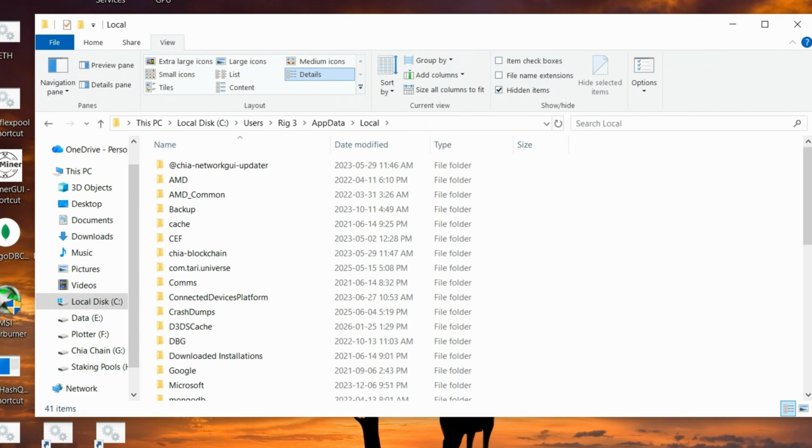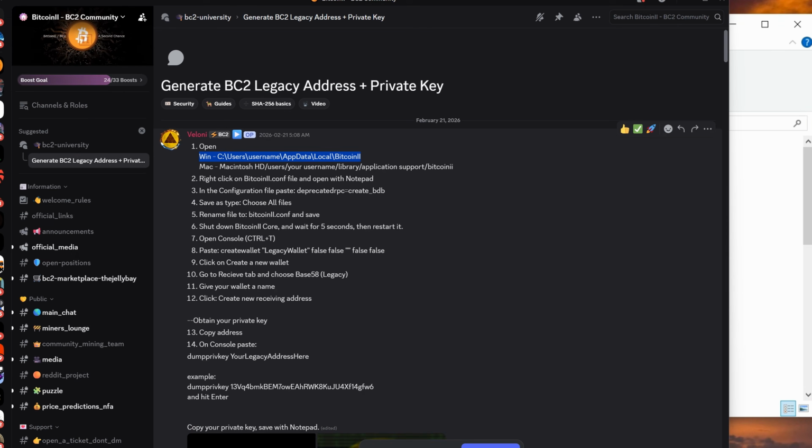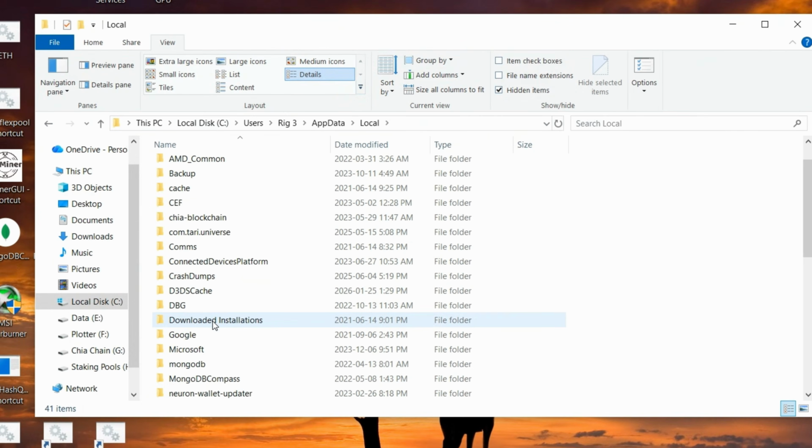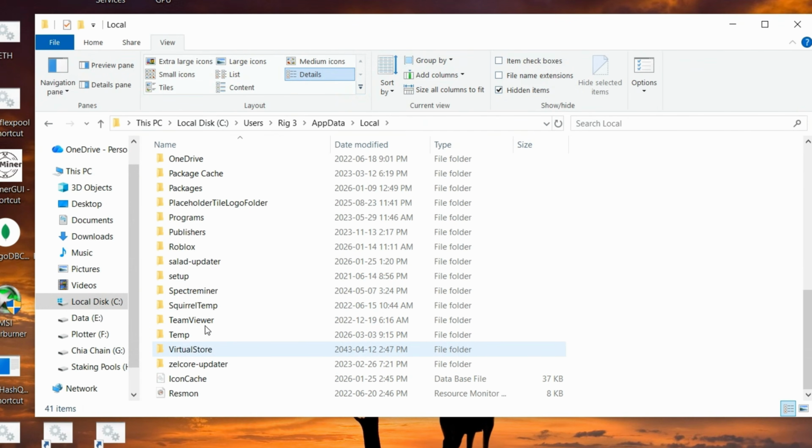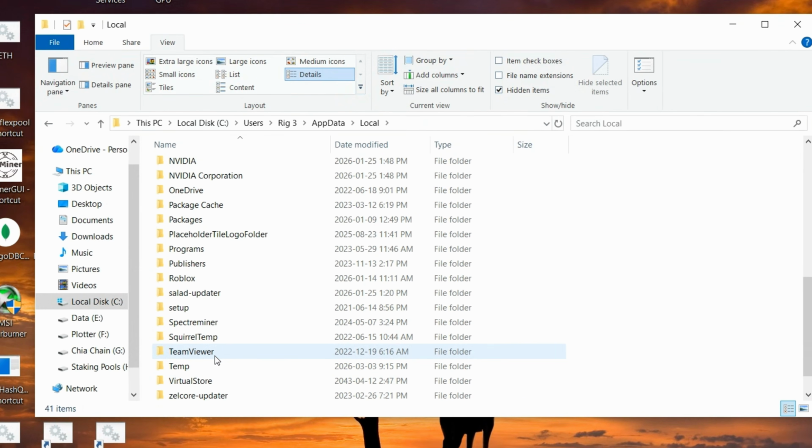So I might not have it yet because I haven't done anything. Let's just double check here. Local Bitcoin 2. Yeah, local Bitcoin 2. So I might not have it in here yet because I haven't set up any type of wallets or anything. So I might actually have to set up my wallet first and then do it here.